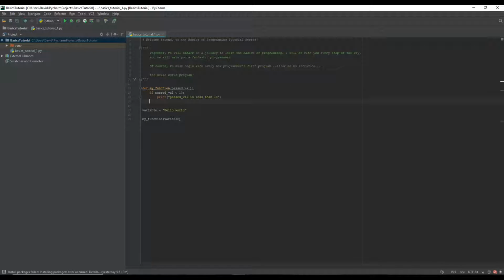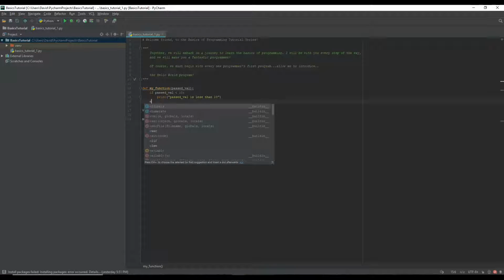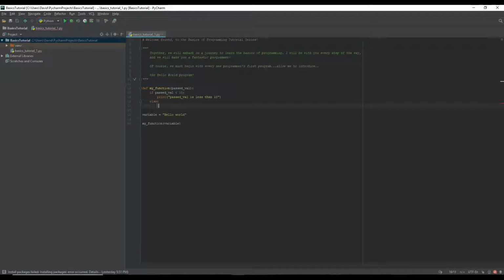Now, if that didn't evaluate to true, if past val was not less than 10, what do you want it to do? You could put another print statement out here, right? Print 10 or print past val or whatever. But why would you do that when you can have this nice little neat keyword here, else, print something? It would work either way.